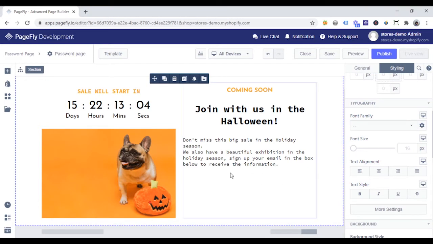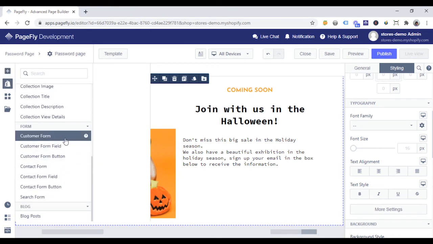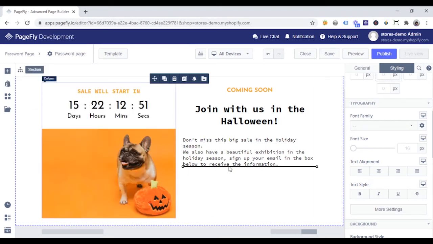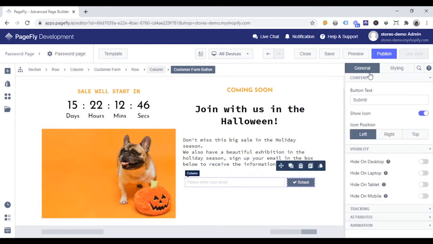Finally, I will drag and drop the customer form element, so customers can submit their emails. Click on the Add Shopify elements and drag and drop the customer form, which has the email field. Click the Customer Form button element to edit it. In the General tab, edit the button text to Notify Me.